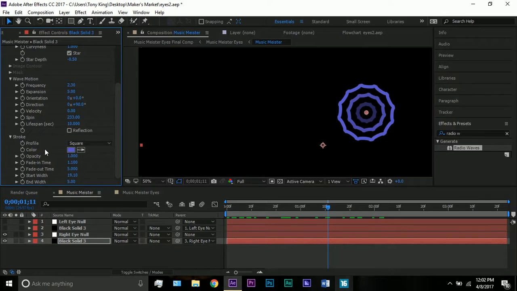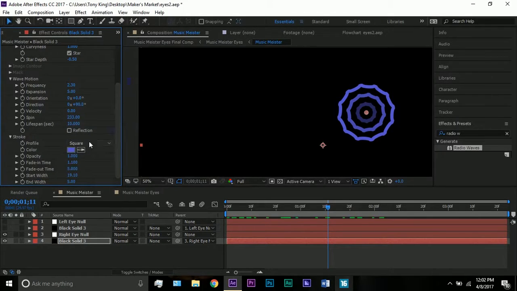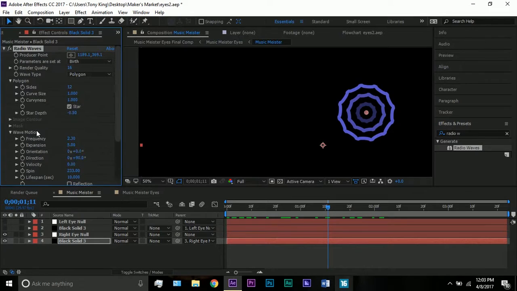Color, I brought it from the blue that it is originally to sort of a medium blue. And then opacity 1, so that it's not completely full. Then fade in time 1.1, fade out time I didn't change, it's just 5. Start with, make sure it's 19.1 or something along those lines. It depends how close you are to the actual camera, but that's just what worked for me. And width, I don't think I changed that. I just left it at 5.